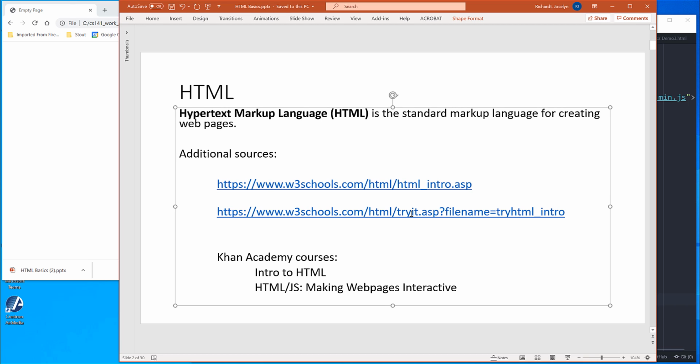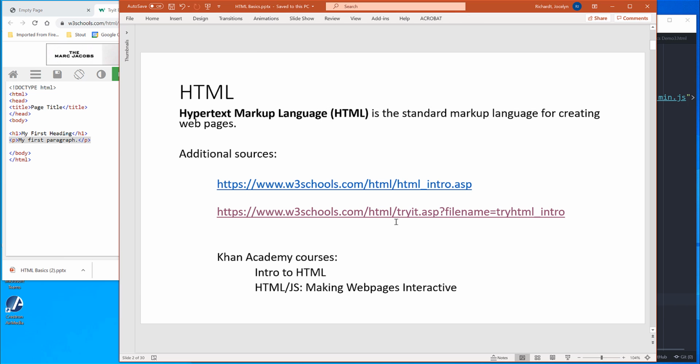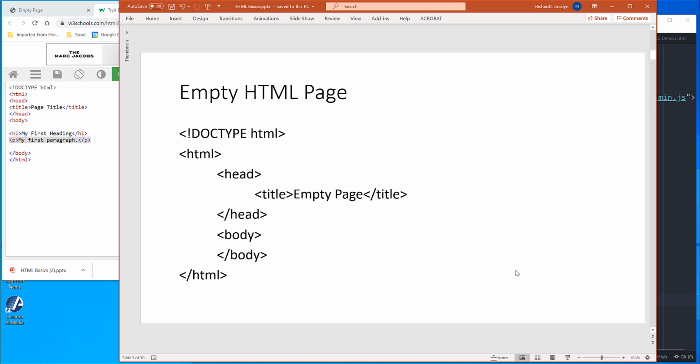If I open that up, here you can see we have a very basic HTML page. Another great resource is Khan Academy. They have a course called Intro to HTML and a course that follows on to that called HTML/JavaScript, making web pages interactive. So let's take a look at an empty page.